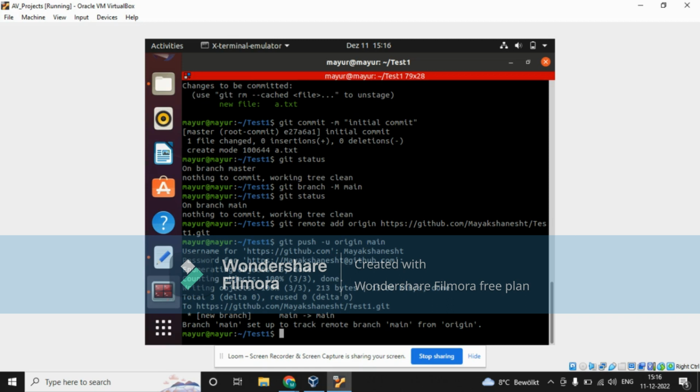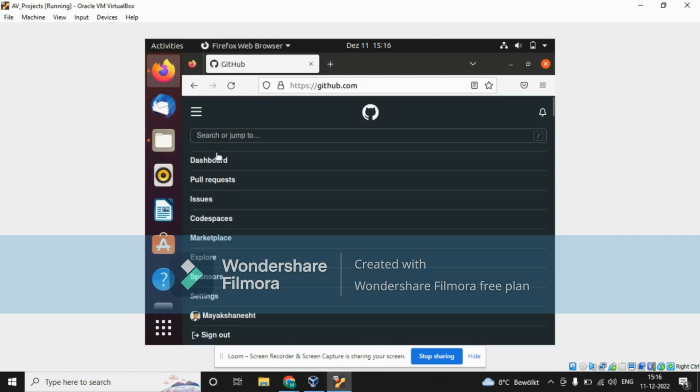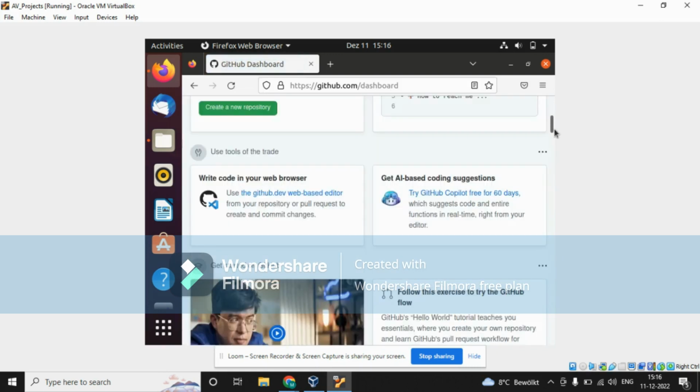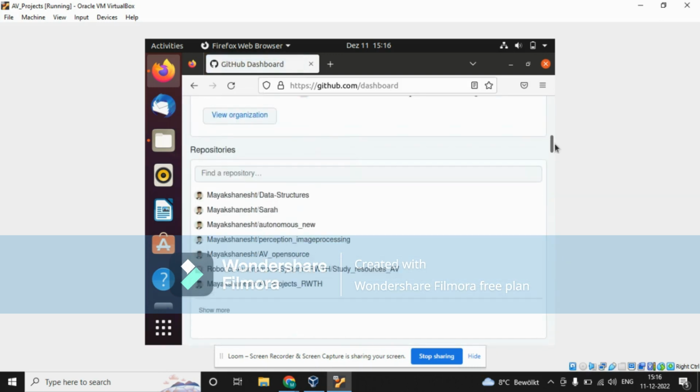So it would say I have pushed my code from my local repository to my remote repository, and now if I go to this git repository, I would be able to hopefully see my code.